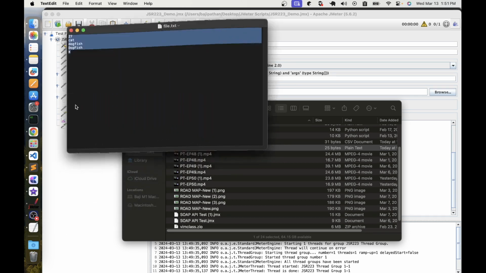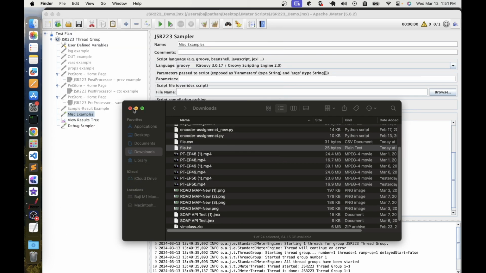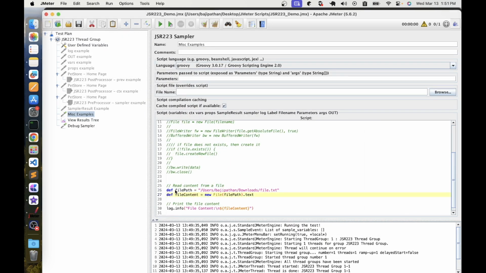So what I'm going to do is read this content using a custom script. Here first we need to specify the path, and then again we are creating a File object using that file path as a parameter and also using .text. What it will do is copy the entire content of the file into this fileContent variable, and then display the output in the log viewer.